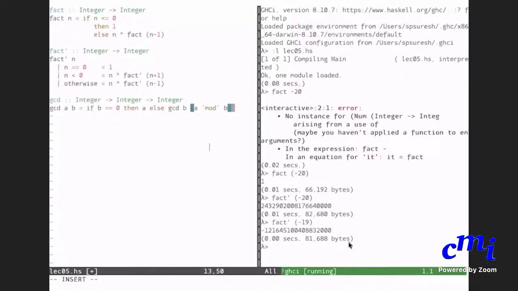Sir, could you explain this point once again? What if A is less than B? I want to write a program where I maintain the fact that the first argument is always greater than or equal to the second argument. But initially, if you give me things in the wrong order, the first argument smaller than the second, then because I use B, A mod B, you see this here, GCD A B will become GCD B A in the first step.